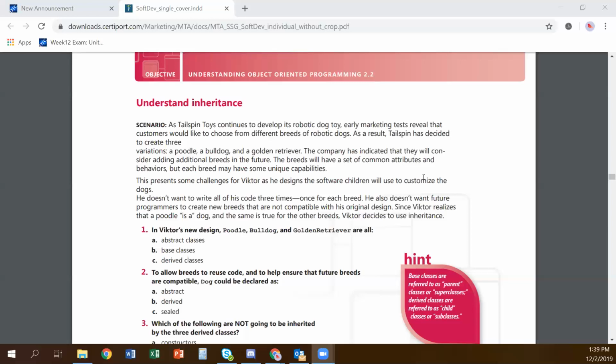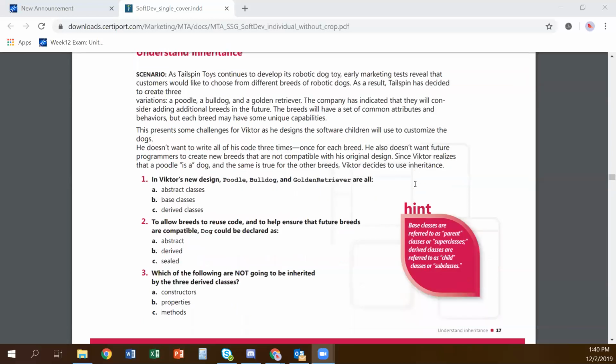Since Victor realizes that a poodle is a dog, and the same is true for the other breeds, Victor decides to use inheritance. In Victor's new design, poodle, bulldog, and golden retriever are all A, B, or C. What do you think? They're all derived. Everybody agree? Good. Inheritance allows breeds to reuse code and helps to ensure that future breeds are compatible with dogs that could be declared as blank.